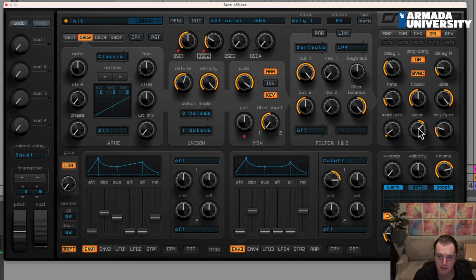This color basically controls how much of the low end or high end. I like taking some of the low end off, and I'm going to add a little bit more feedback and take the dry wet down. The dry wet controls the volume of the delay, whereas the feedback is how many delays there are, or how long the tail is.